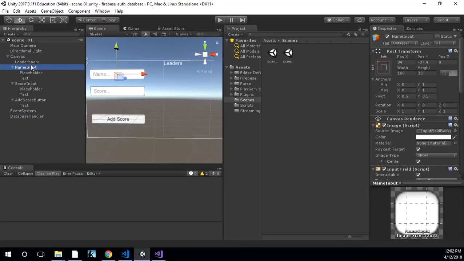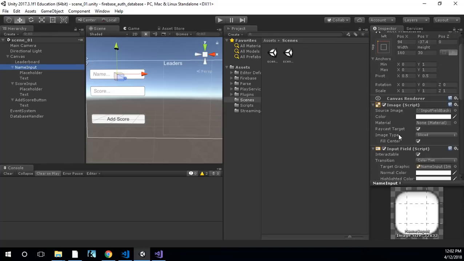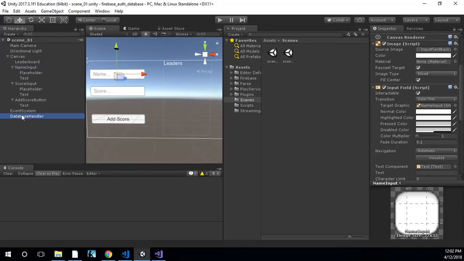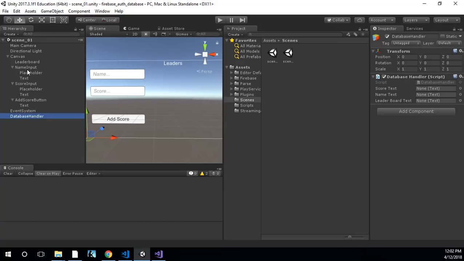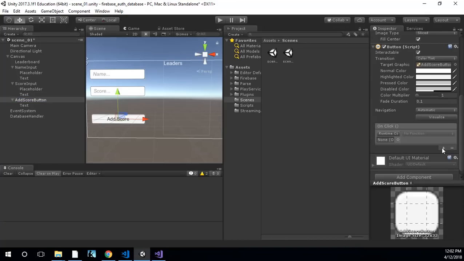So here in our database handler now, for score text, let's drag over the score text. For the name text, let's drag over the name text, and our leaderboard can be right there. All right. Now we need to link the add button. So let's add to the onClick method there and add score button. Let's drag over our database handler and add the method add score there. That's it.